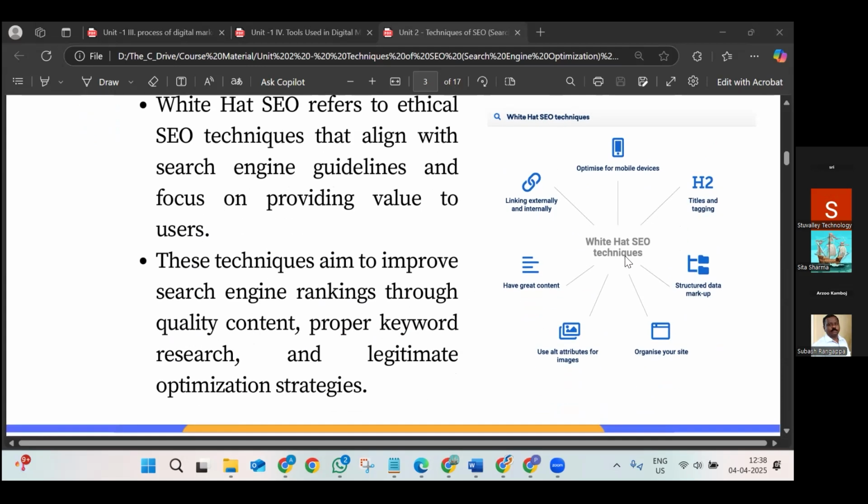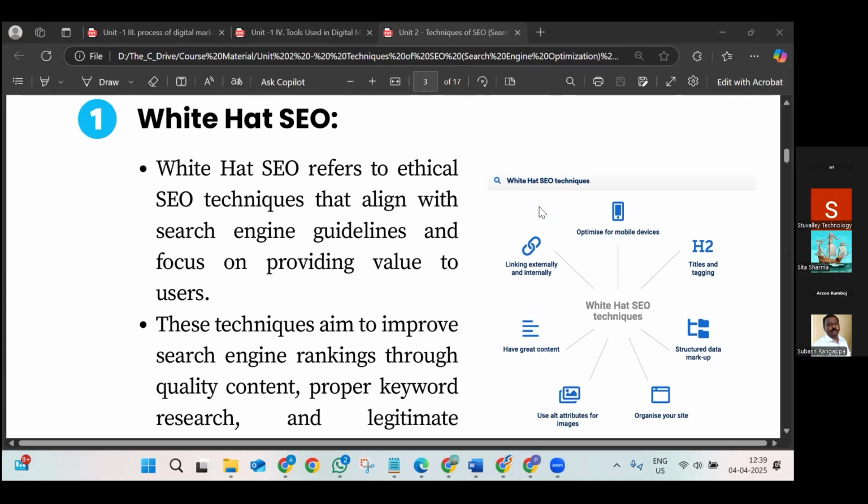White hat SEO includes optimizing for mobile devices. We can use titles and tagging. Then we should have proper HTML and an organized website. We should always give an alt attribute or alt text, which is the title of the images, so that Google knows what the image is all about. Then good quality content, and internal and external linking, and the links should be high quality. So these are all the things included in white hat SEO.